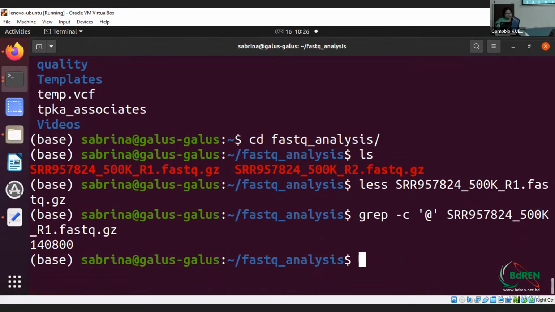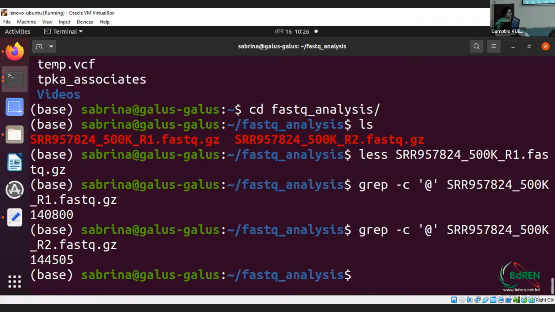Also, if we want to see whether the paired-end files have the same number of reads, we just press the up arrow and change it to R2. It's not the same, because there might be some errors. But in paired-end reads, normally we need to have a similar number of sequences. Anyway, that is actually not the main quality assessment. I showed it to get you used to the Unix environment. I hope we all are on the same page now.